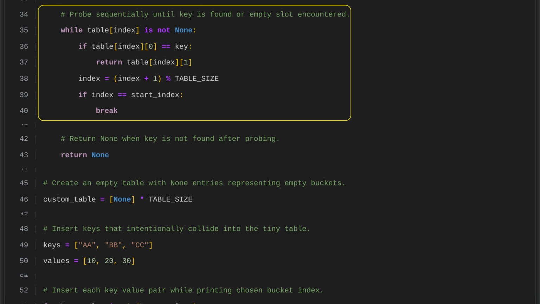The code searches a hash table by probing through its slots to find a given key or an empty position. For each slot, it first checks whether it is occupied, and if so, compares the stored key with the one being searched. If the keys match, it returns the associated value, meaning the key was found. If they do not match, it moves to the next slot, wrapping around the table as needed. This process continues until it either finds the key or returns to the starting position, which indicates the key is not present in the table.